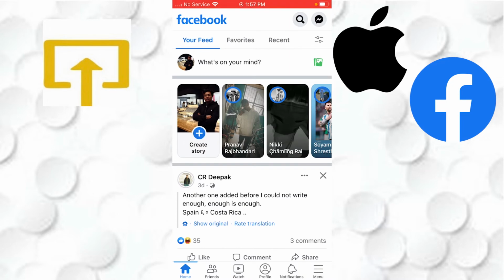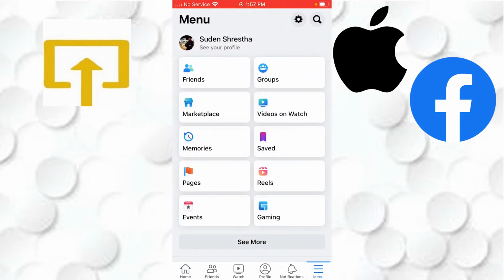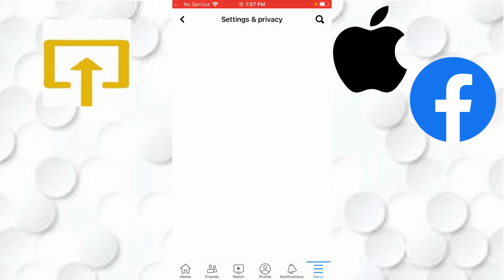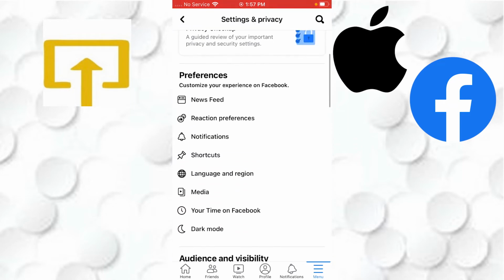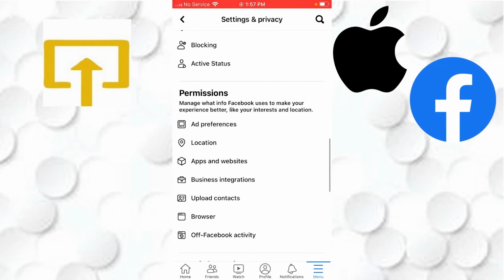Let's go to our home screen and open up our Facebook app. Now, to clear your Facebook cache, you can see the menu option available at the bottom right corner of your screen. Tap on Menu, and tap on Settings. There you can see the settings icon.